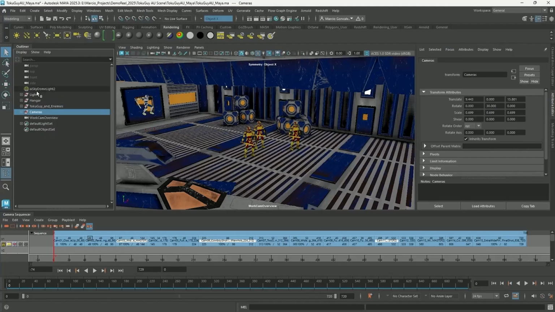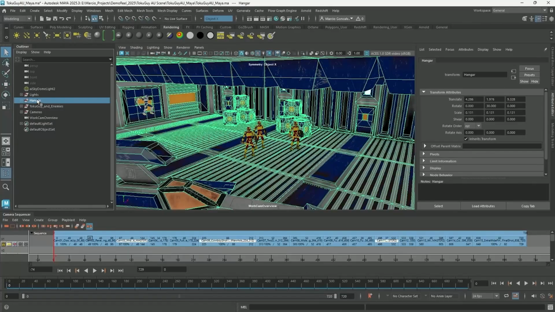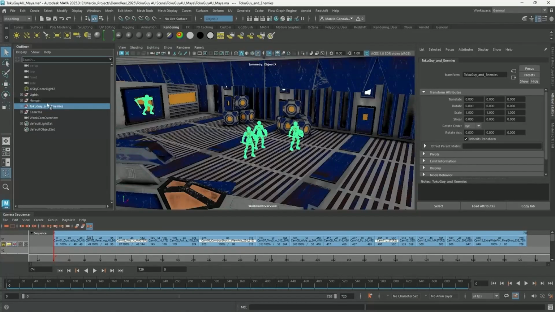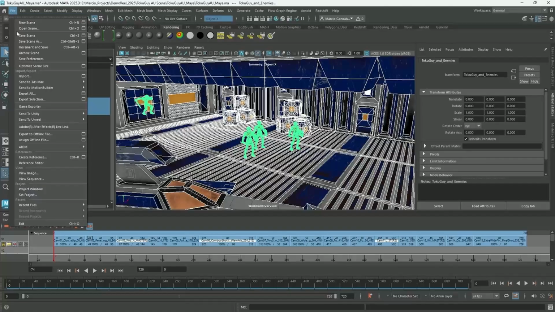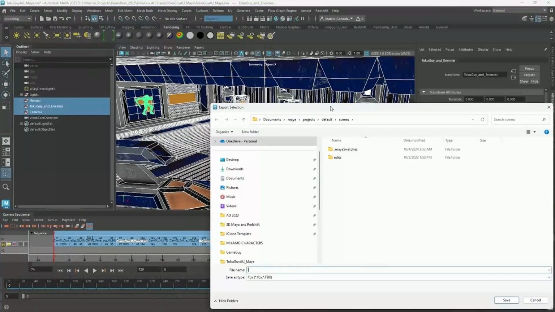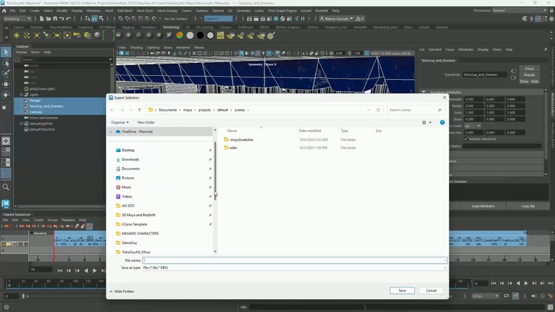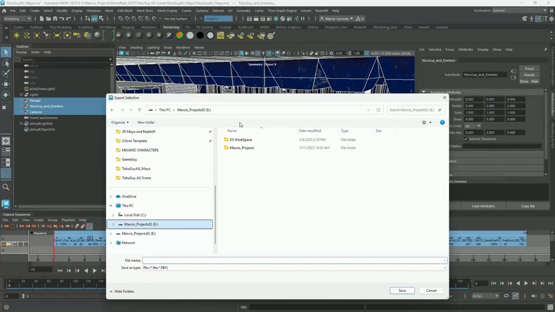I'm gonna select only the elements that I want to send. I don't want to send unnecessary stuff, so I'm gonna pick the hanger. I'm gonna pick all the characters and the cameras. So I'm gonna shift select those, and I'm gonna go to export selection, and I'm gonna select the folder where I'm gonna put this.